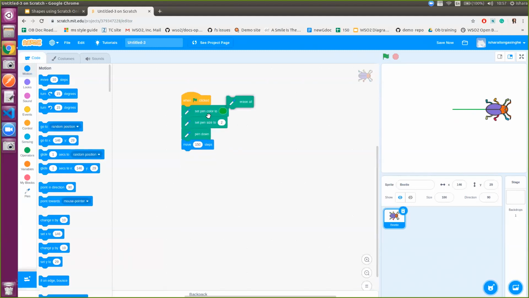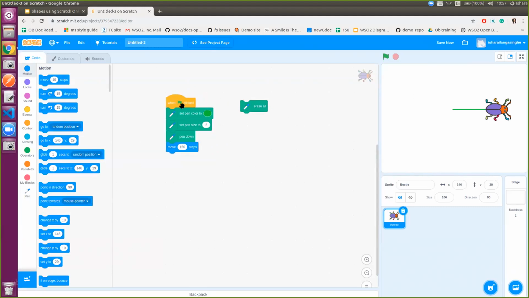So when I remove it from this set of blocks that is being run when I click on the green flag, I'll explain that a little further. Only these blocks are being run. They are the ones that run when I click on the green flag. Now that I have removed this erase all block from that set, it won't run.